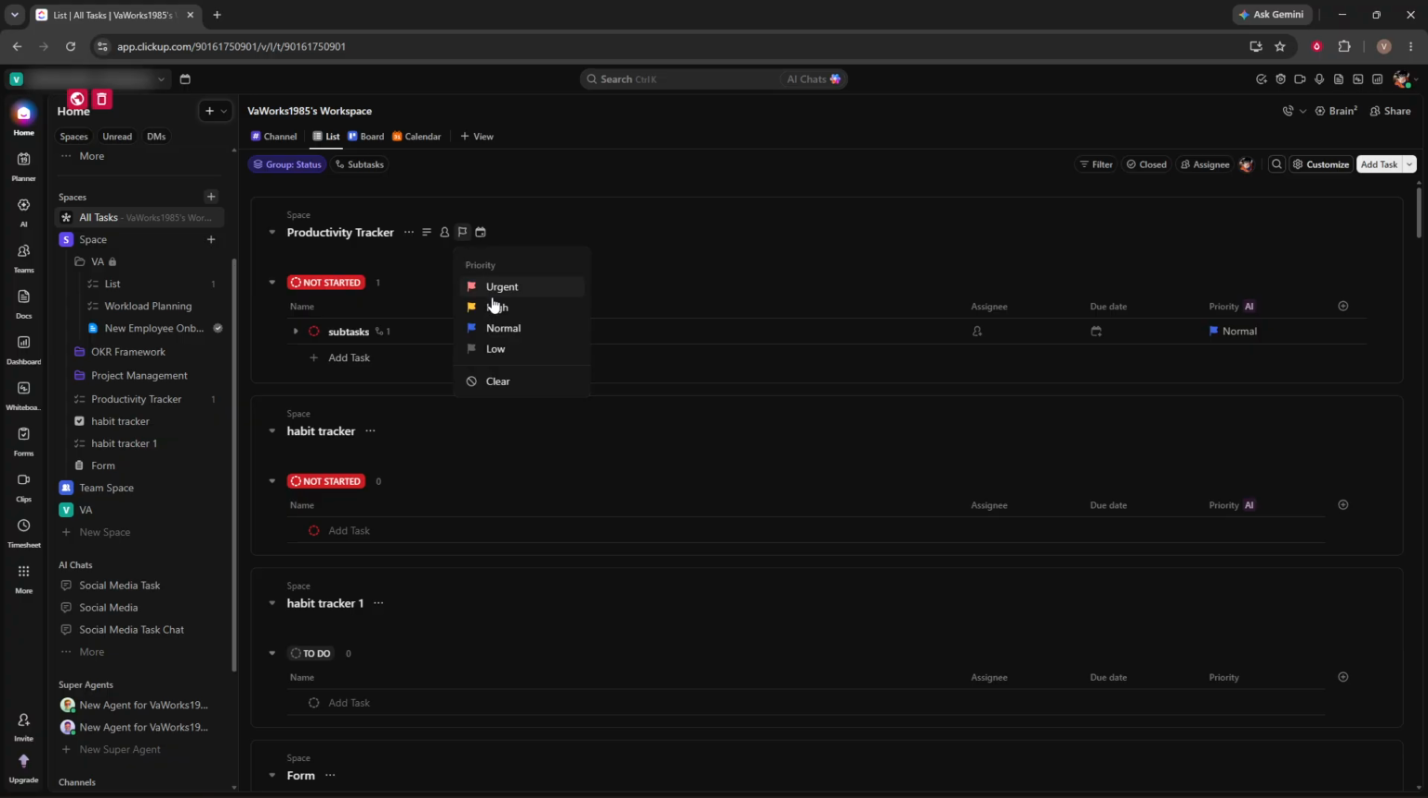ClickUp gives you 4 priority levels to choose from: urgent, high, normal, and low. These labels help you quickly communicate how important a task is and how soon it should be handled. Simply select the priority level that best matches the task. For example, urgent is great for time-sensitive work, while low can be useful for items that don't need immediate attention.